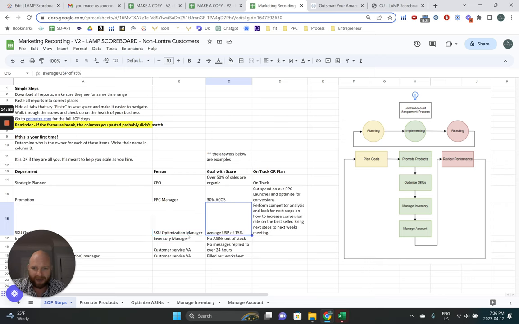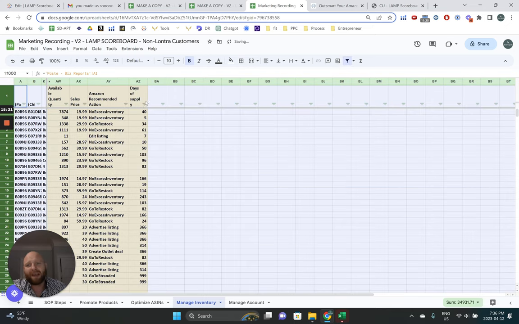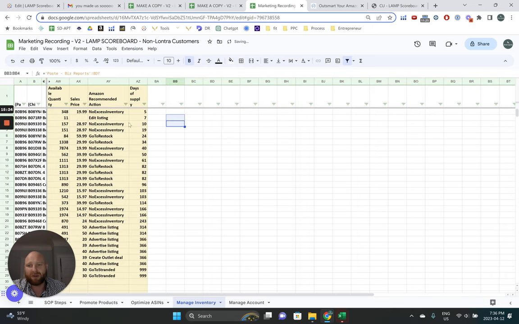Then, once you've been able to figure out, okay, well, how are we doing on SKU optimization? The next thing is manage inventory. So we'll jump over here, and same as before, we're looking at the inventory reports that we have, and then taking a look at our available quantity, our sales price, and our days of supply. One of the easiest things you can do here is you can filter and then look for days of supply, maybe just go A to Z, and just see, okay, well, we've only got 5 days of supply, and that's 348 units. Now, right now, Amazon's saying no excess inventory, which is kind of surprising to me, given that there's only 5 days worth of stock.